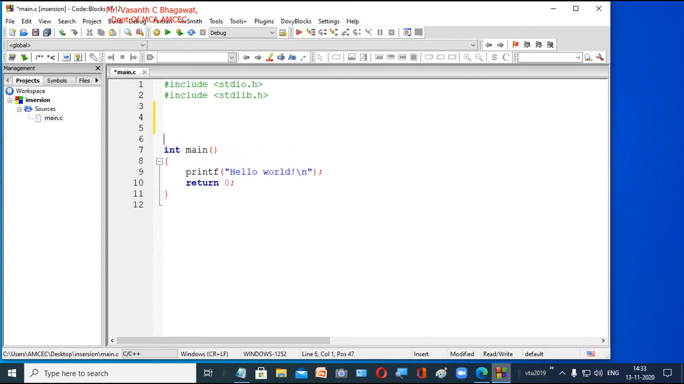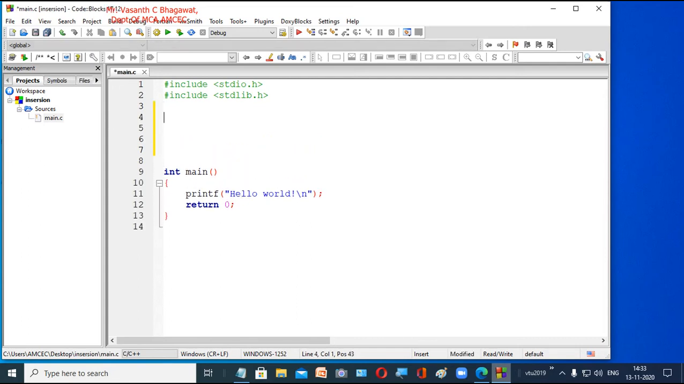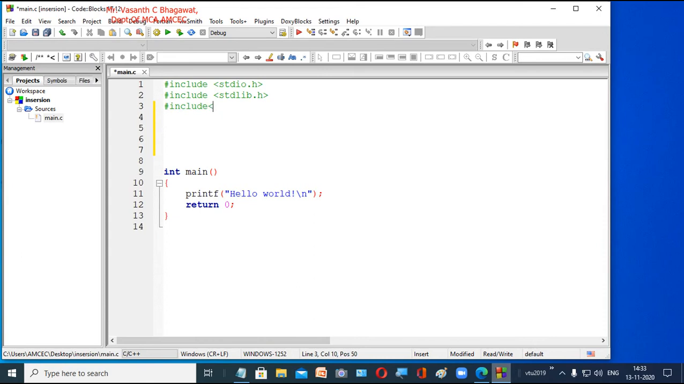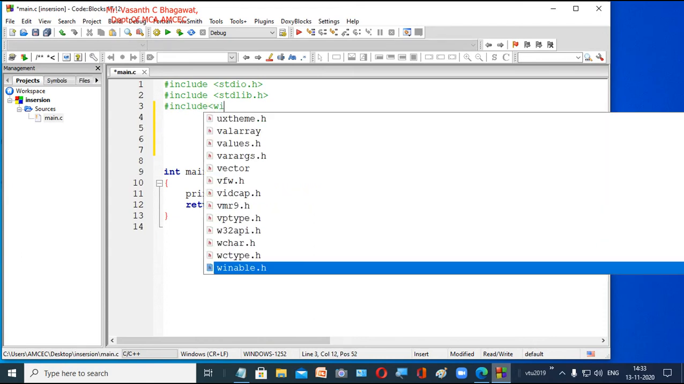So now push your main down, because we'll come to our main program later. So our task is to build the insertion function. So here also we want to find the time complexity. So we'll include windows.h. As soon as you type WIND, 4 characters, you can see all the headers starting with W come up. So we want windows.h. So you can see here windows.h.